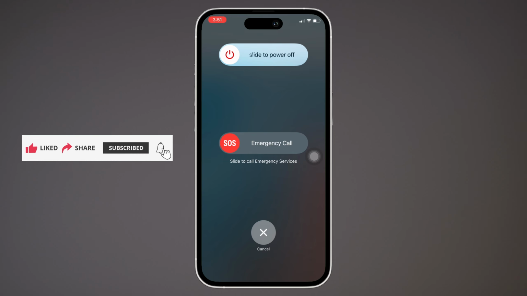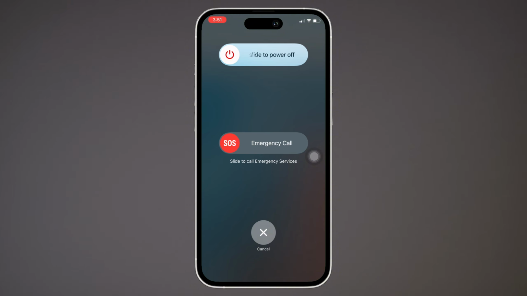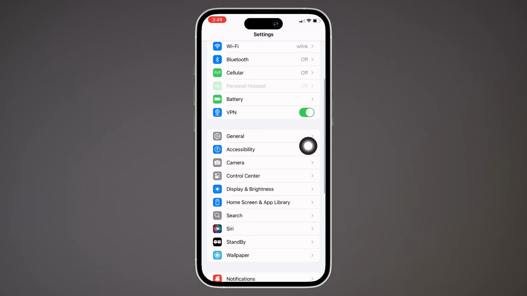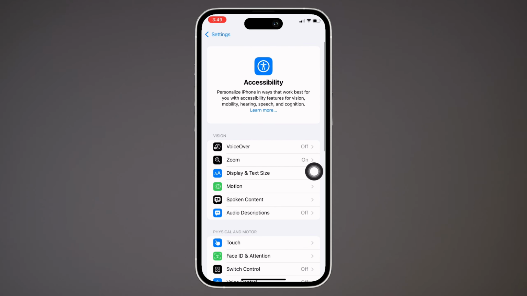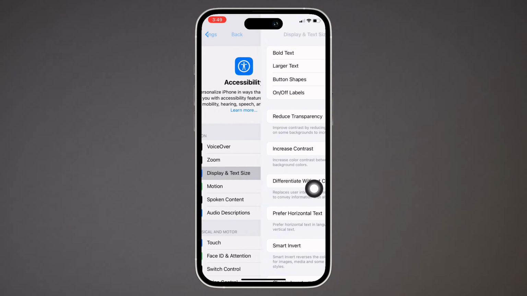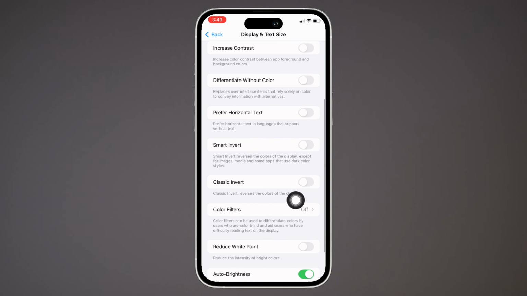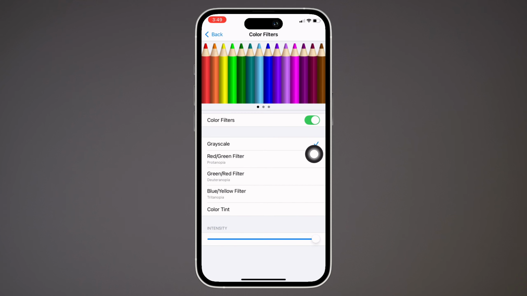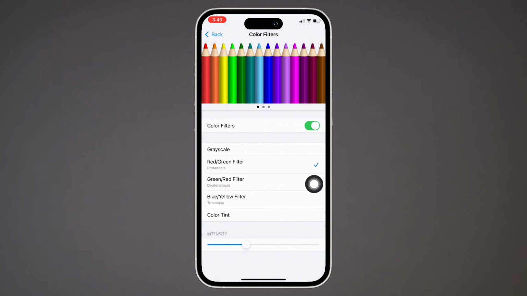See if force restarting your iPhone helps in fixing the issue or not. If not, then in settings tap on accessibility and then on display and text size. Here go ahead and enable color filters and then try different filters and see if that helps in fixing it. If not, then it is definitely a hardware issue.